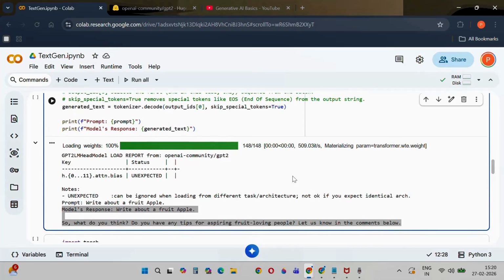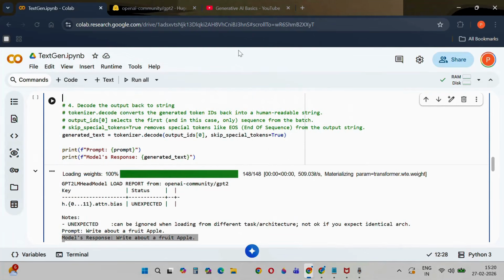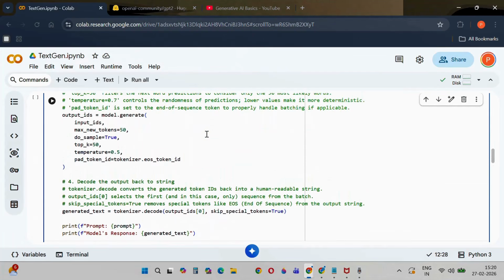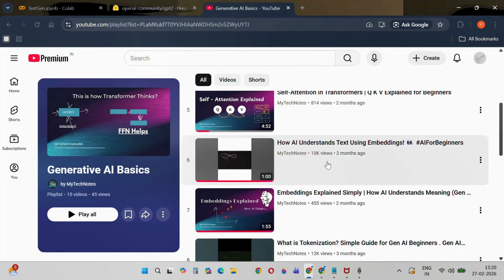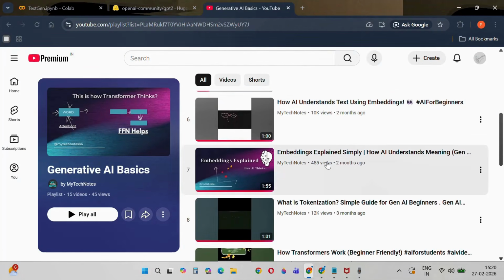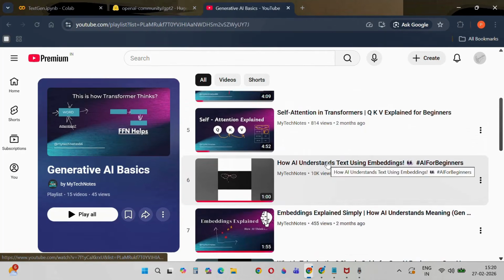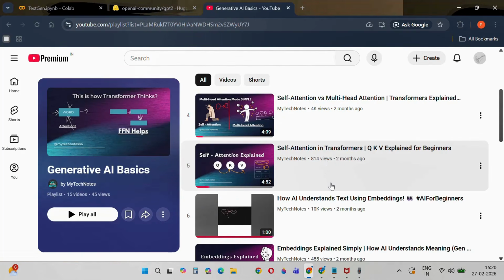And there you have it. Those theoretical blocks, the embeddings, the attention heads, and feed-forward layers, just work together to turn a string of text into a coherent thought. In our next video, we'll look at how we can fine-tune this output to be even more accurate.